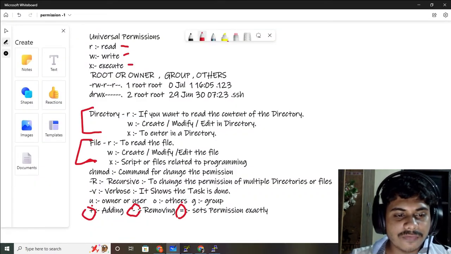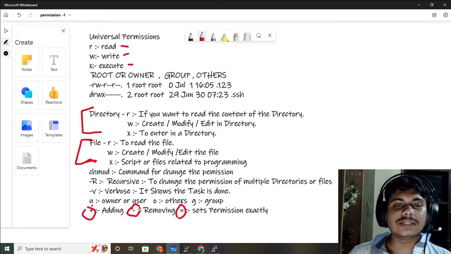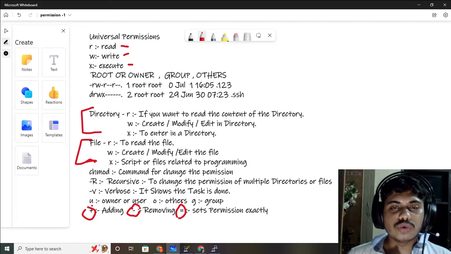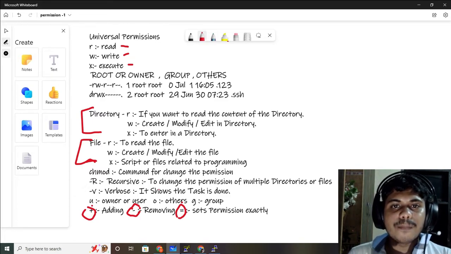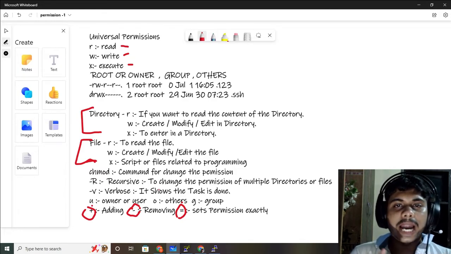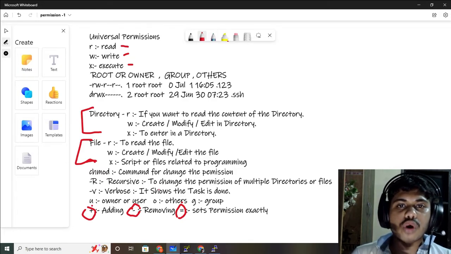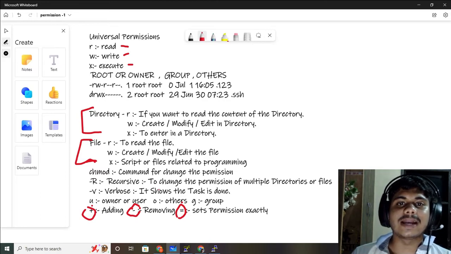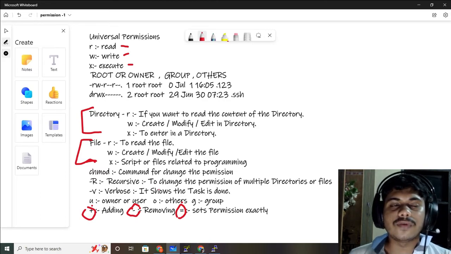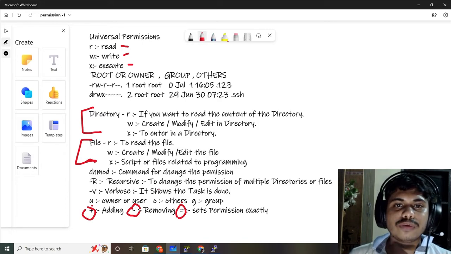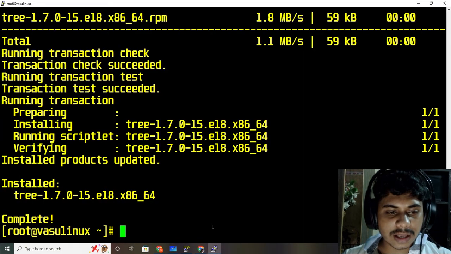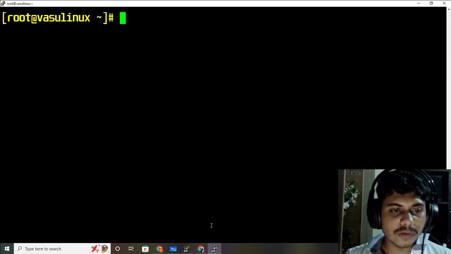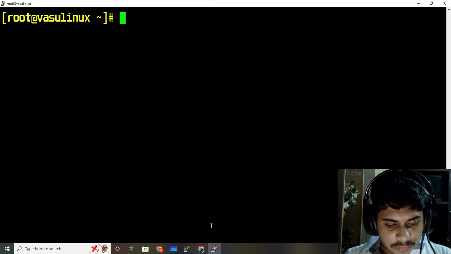So what this hyphen r does is, if there is a parent directory and you have set a particular permission for it, but you want that permission to be applied to everything in that directory, whether it is a file or a directory, that permission will also be applied to everything inside that directory. So this recursive option is used for that purpose.